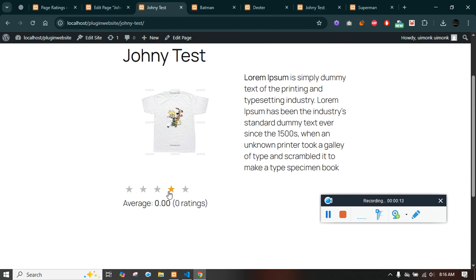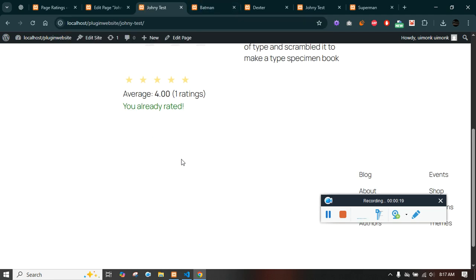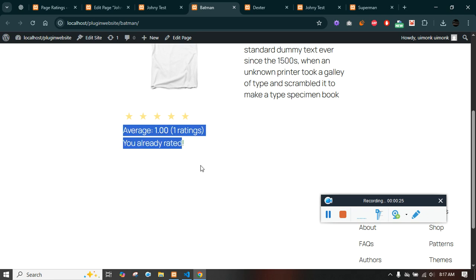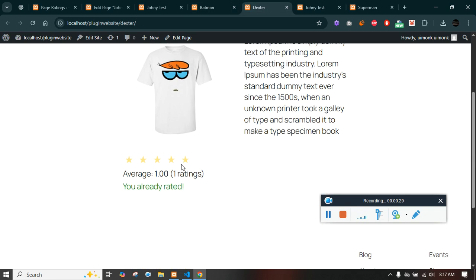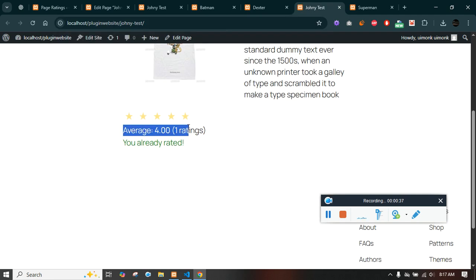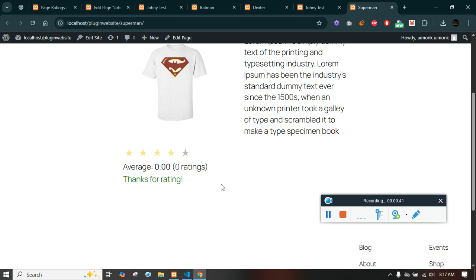So let's say I want to give a rating to the Johnny Test t-shirt, and I have given the rating. If I refresh the page, you'll see the average rating is 1. Similarly for the Batman t-shirt, I have already given a rating, so it will not allow me to give the rating. For the Dexter t-shirt I have already given it. For Johnny Test let me just give 5 stars to it, and you'll see the Johnny star is now rated. Similarly for the Superman t-shirt you can also give a rating.